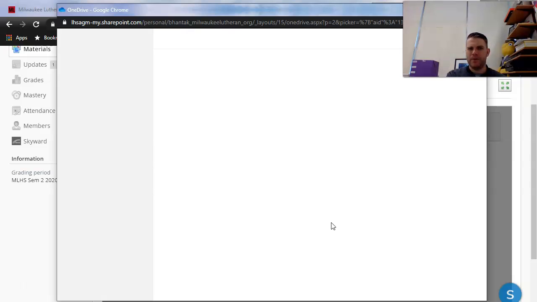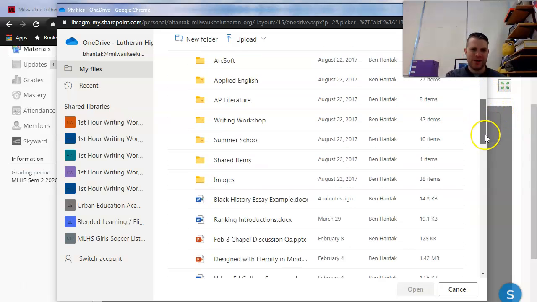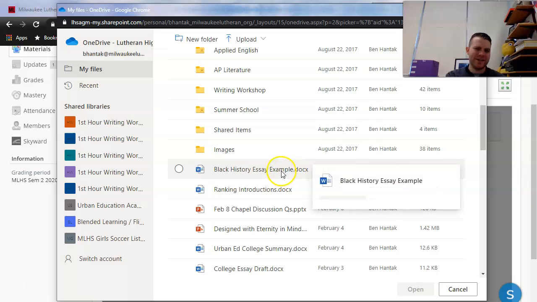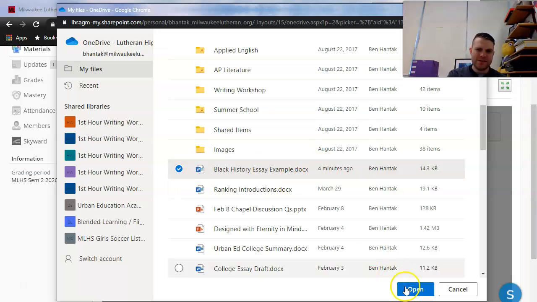It may or may not pull up Boston's cloud storage here. I'm not sure. Right now it's pulled up mine. So pretend like this is Boston's cloud right there. I've got my Black History essay example. Notice that it's telling me that I updated it 4 minutes ago. So it just gives you an idea of finding the right document there. If I was Boston, I'd click this and click open.